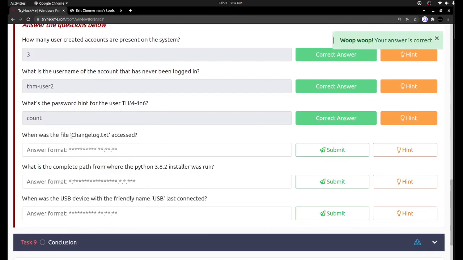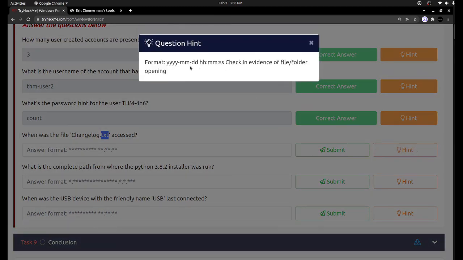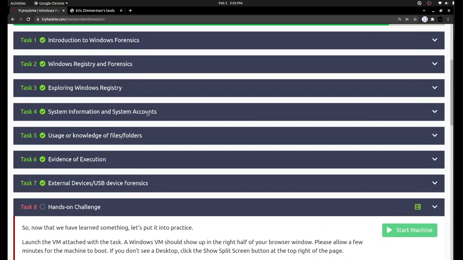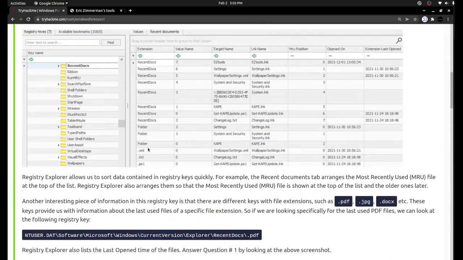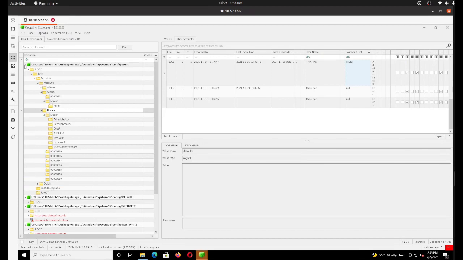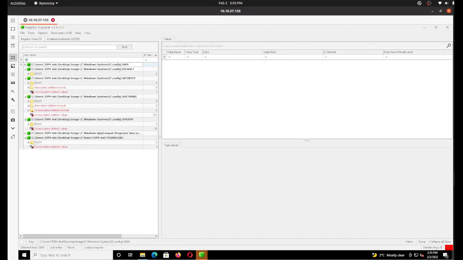When was the file changelog.txt accessed? It's a text file. We have already seen there is a place where we can check the last opened files of each extension. So let's try to check file folder opening. We already saw it in the file folder opening section. So let's go here. Here you can see the last opened .txt file. And if I go to this path, I'll be able to see it probably. So NT user, software, Microsoft Windows. Let me move on to the NT user hive.